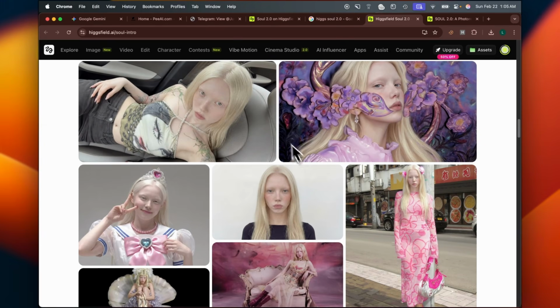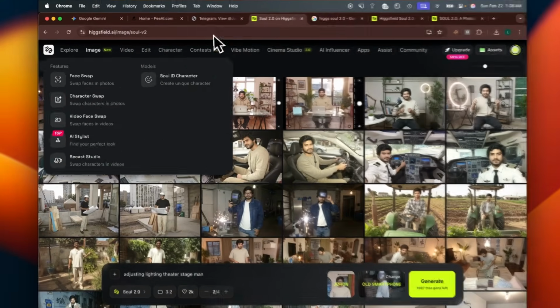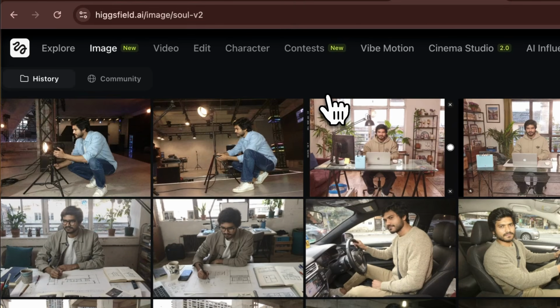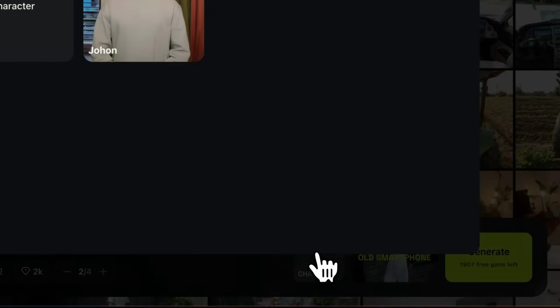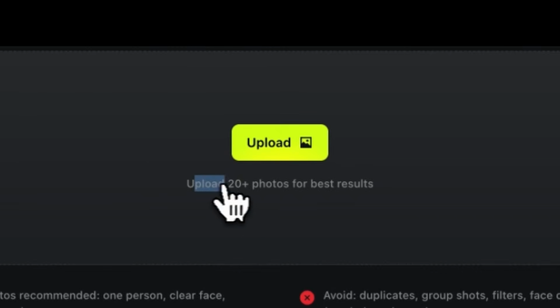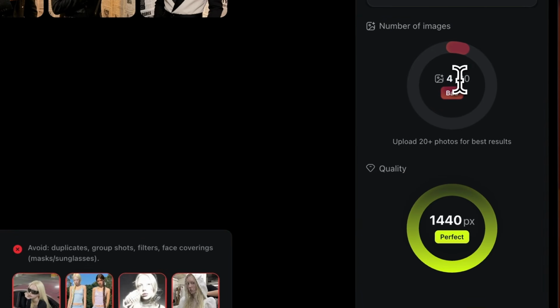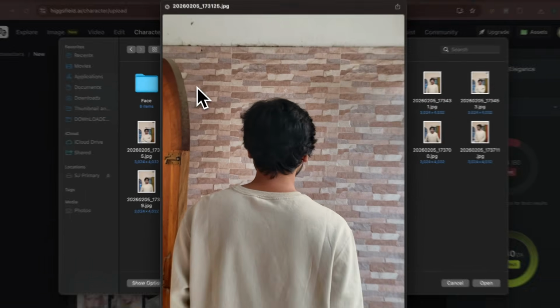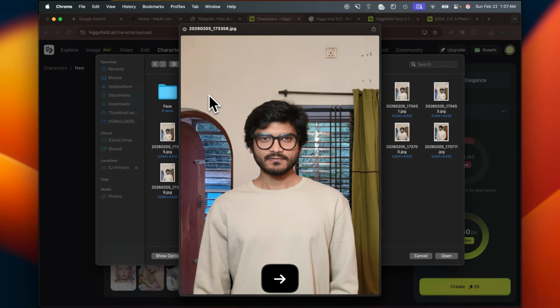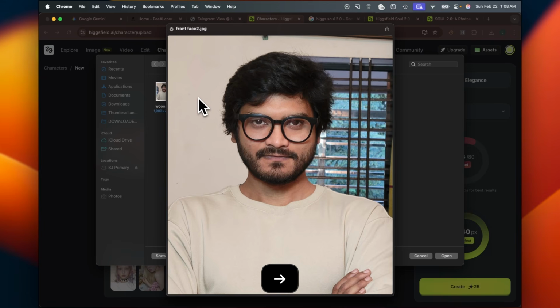They have introduced a new thing which is called Soul ID 2.0, where you can just go to Higgsfield. Here you will see characters. You just have to enter here and click on create character, and you have to upload 20 plus images, and you can upload up to 80 images. You can upload your photos from different angles, and you can go outside and upload in different lighting.